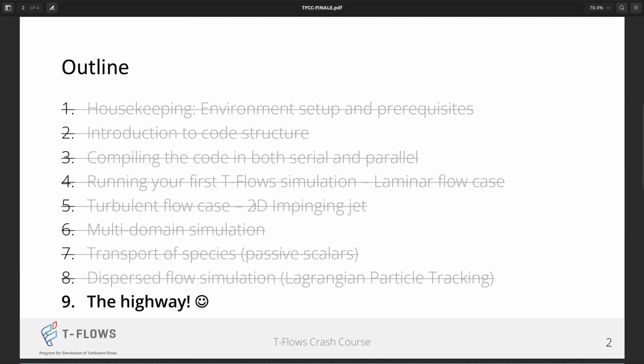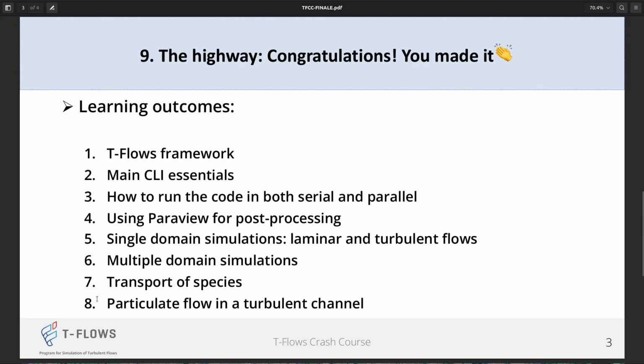So that you made it already to the end of this course, I would say that you're equipped enough and prepared enough to go on the highway. So at this moment I would like to thank you very much and congratulate you on making it to the finish line. What we've learned together through this course is the T-Flows framework, or the main structure of the code.